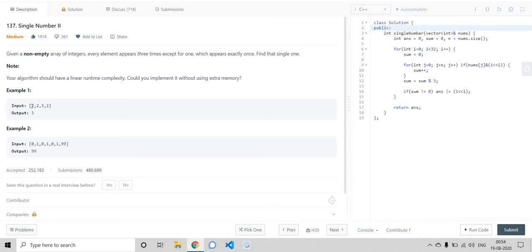So in this example you can see 2 is occurring thrice. The answer would be 3, as it is only there in the array once, and in example 2 the answer is 99, as the other 2 are occurring twice.